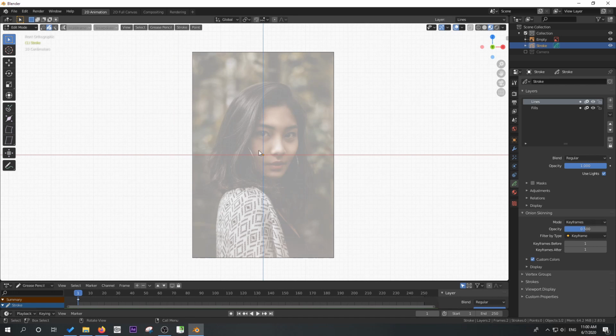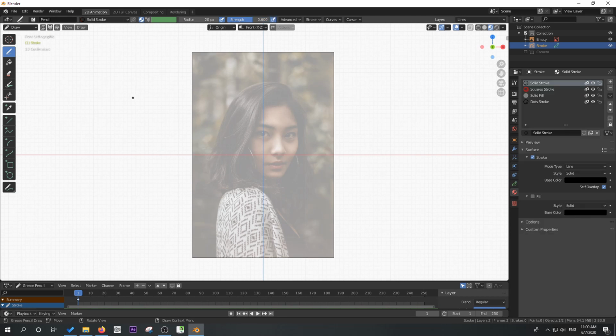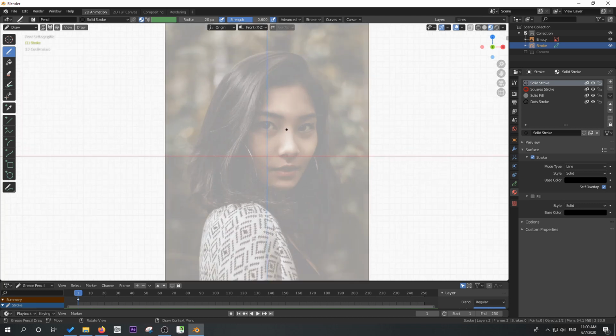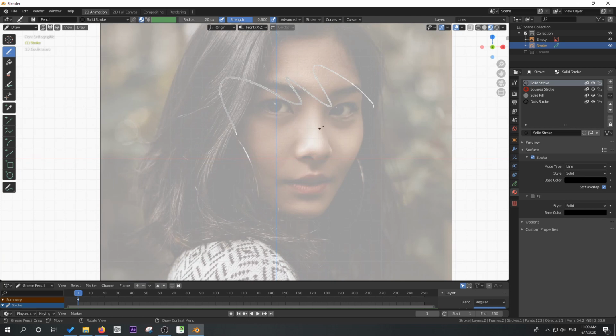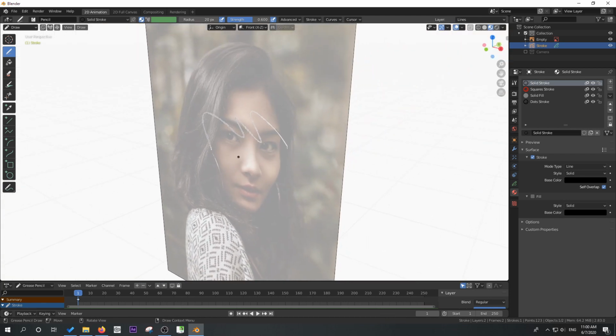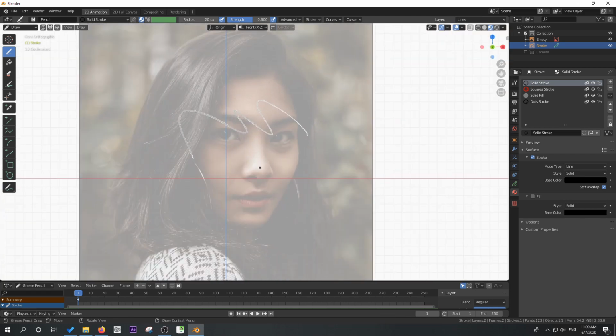So now with our grease pencil stroke selected, we can make sure that we're in draw mode. And with all the defaults as it is, you're going to go ahead and do this. You're going to draw a line and you're going to wonder, why does my line look like this? Let's take a look at some of our default settings.